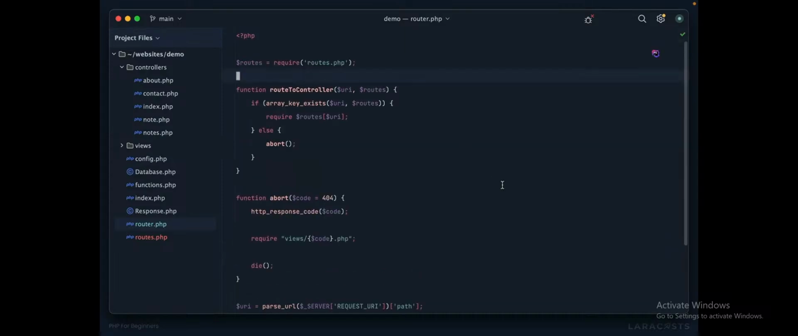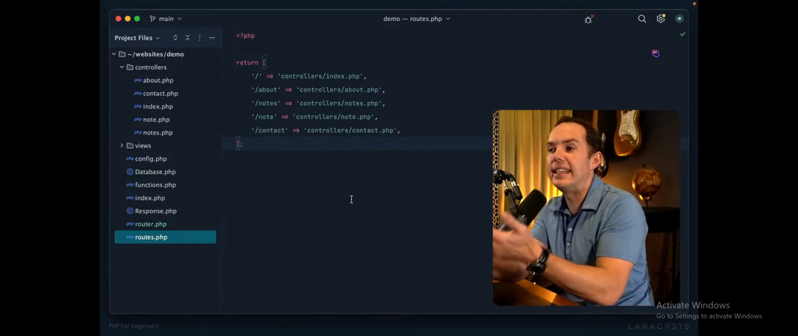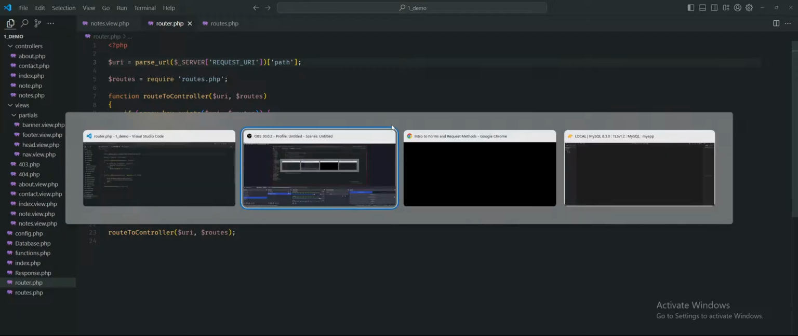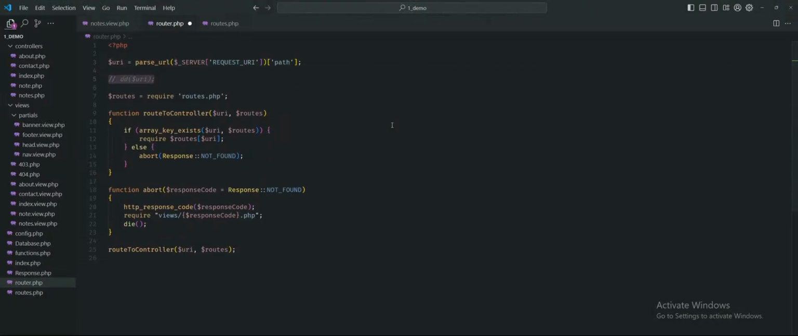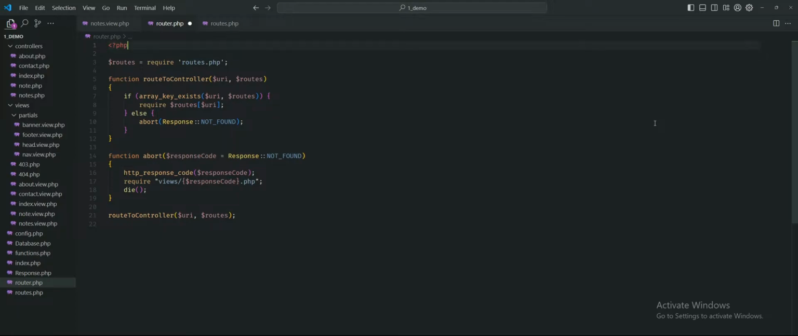Okay, and here's what we get. So if I come back to Firefox and give this a refresh, yeah, everything works exactly the way it did before, but now we have this nice, clean, simple file. Yeah, it works much better. I'm gonna do that. So instead of removing the URI, I think this is useful for debugging. I'm gonna move that down.